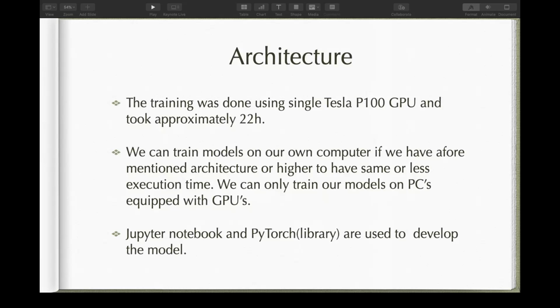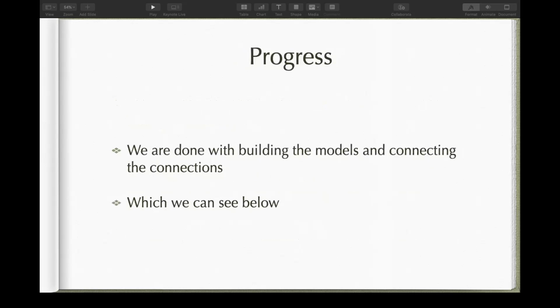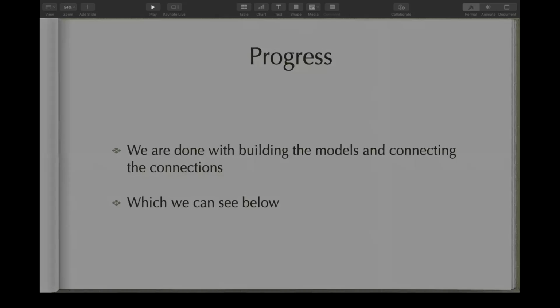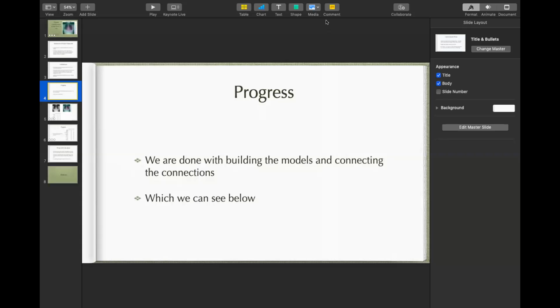For this, we need a Jupyter notebook, and PyTorch is the library which we use to develop this model. For the further coding and execution part, my friend Rahul will be taking over from here. So hey Rahul, are you there? Yeah, thank you, Teja. Now I will be sharing my screen so that you can all look at the code.